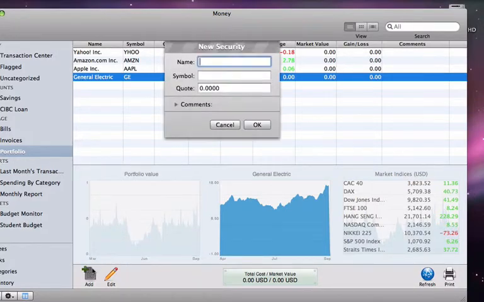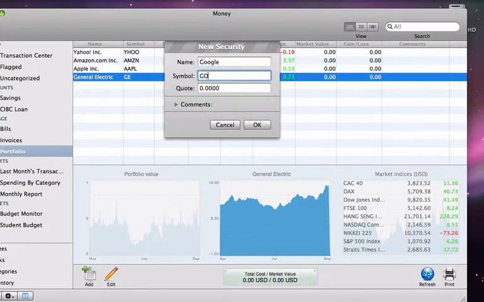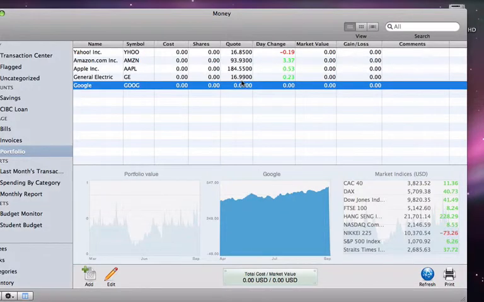This could take a few seconds, so while we wait, let's add another stock to the portfolio. The same process applies. When we are finished adding this stock, we can now see that the price for the previous stock has loaded.